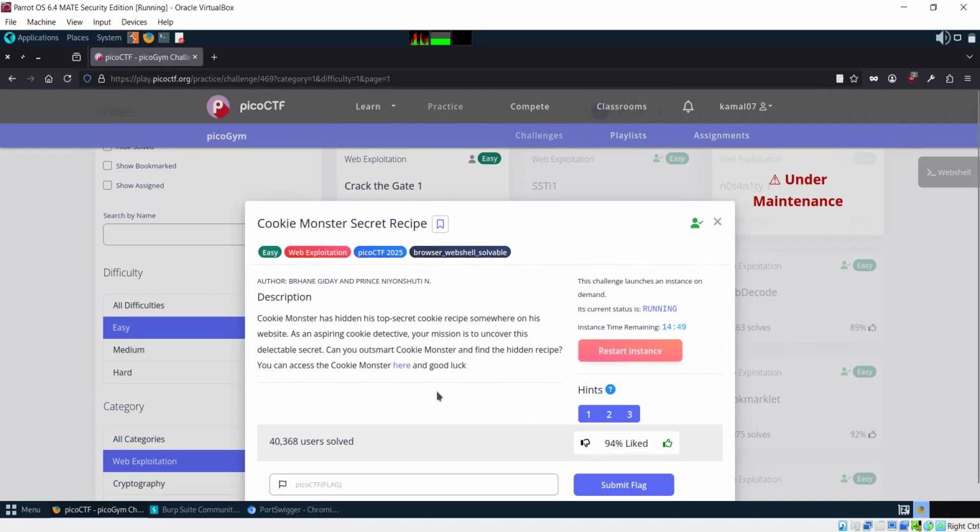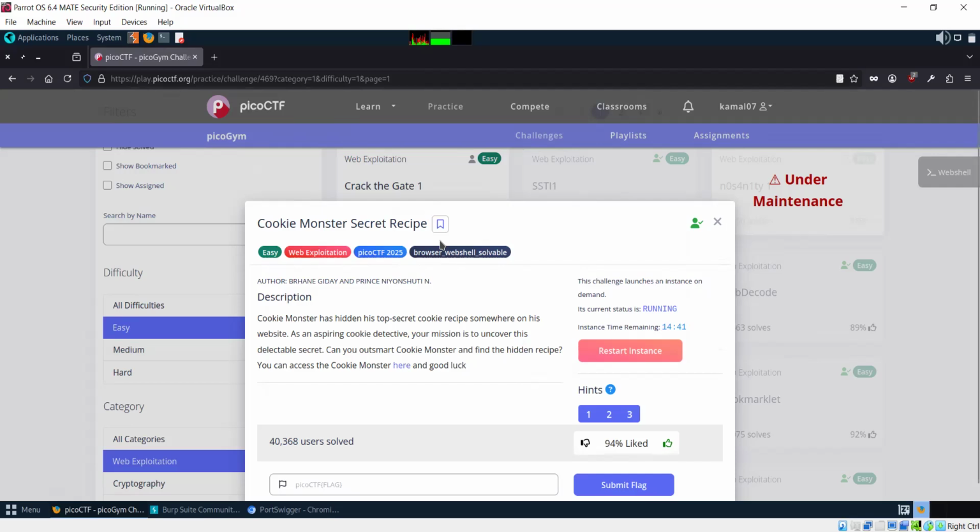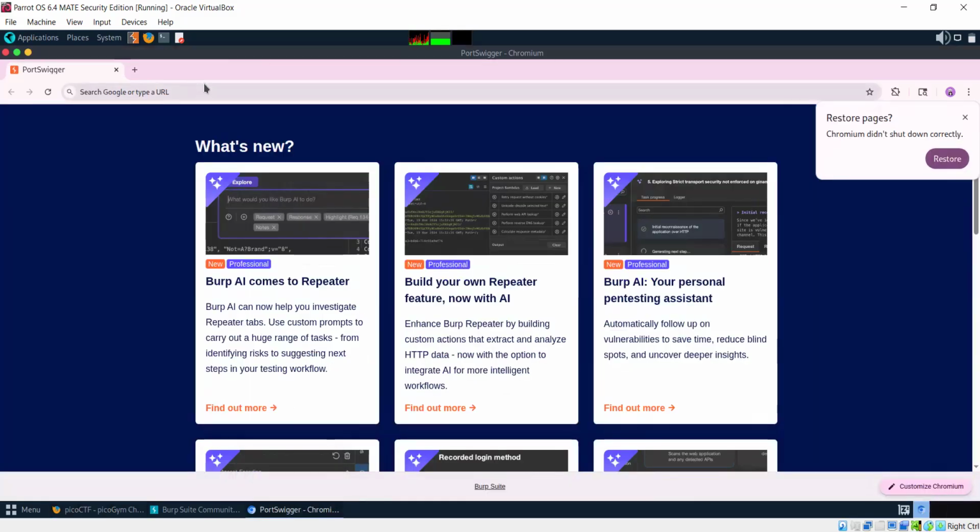After clicking on this button, we will receive the challenge link. Just right click and copy the challenge link. We can access this challenge in the Firefox browser or in the Burp Chromium browser.